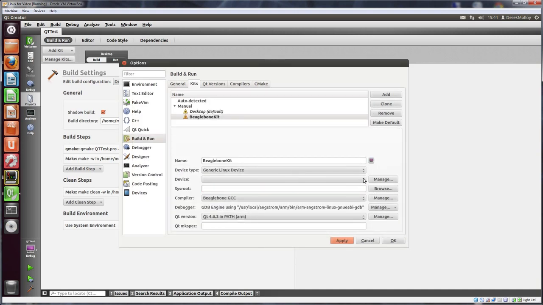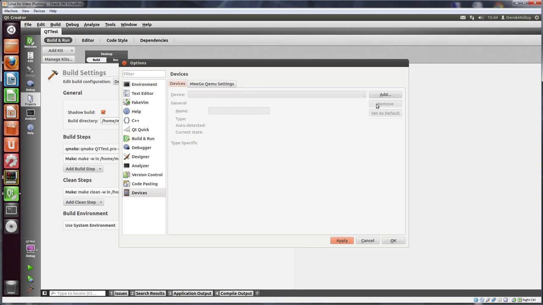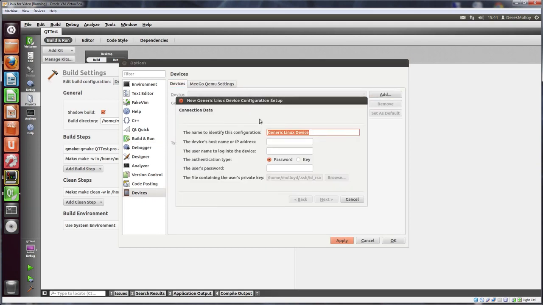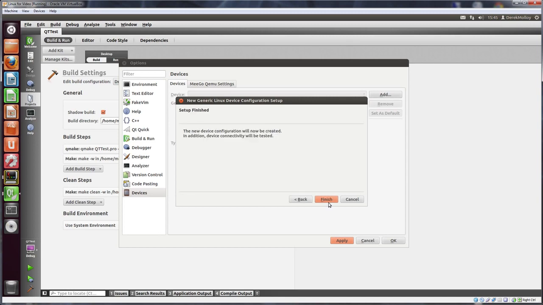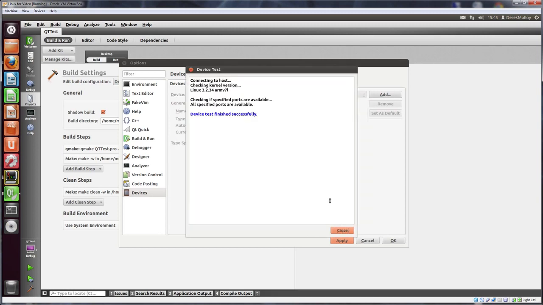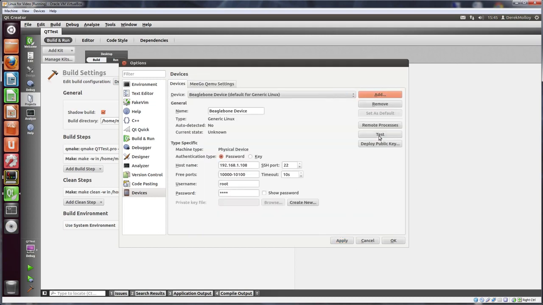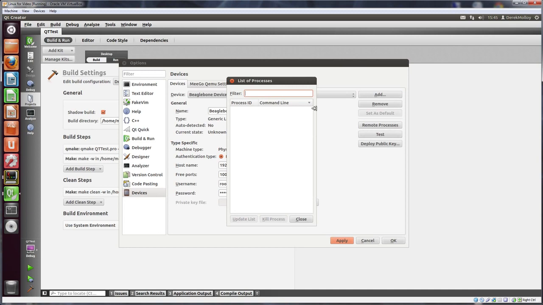Okay. Device. We need to add a device. Add a device. So generic Linux device. We'll call it Beaglebone. The device is 192.168.1.108. User's logon root. Password is root. Next. Finish. Connected. Device test finished successfully. Close. And we can even see things like what the remote processes are.